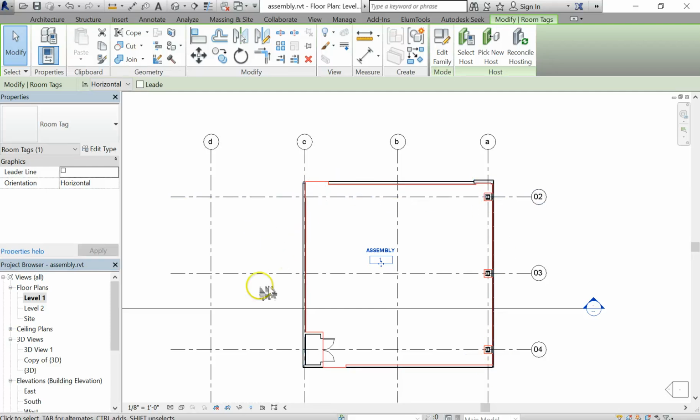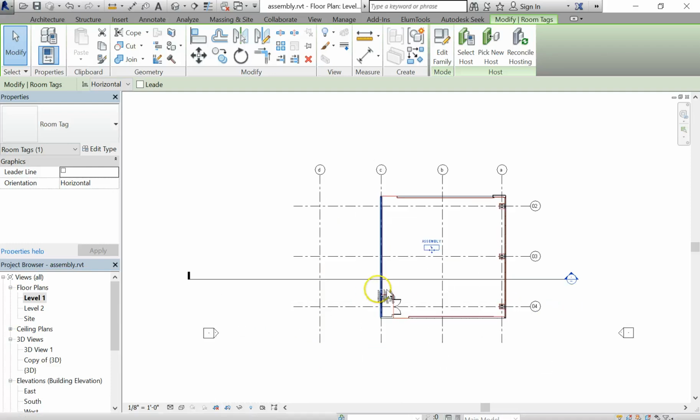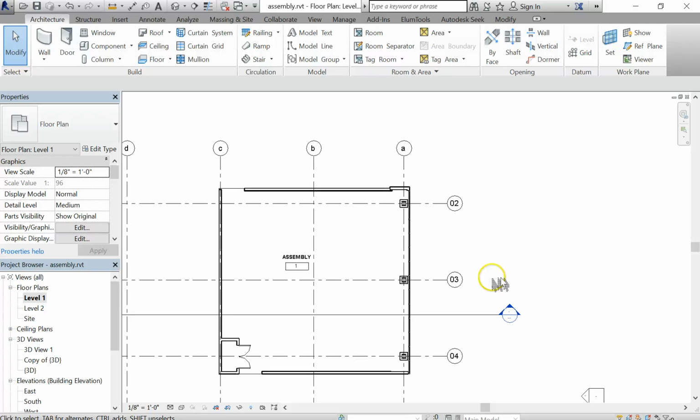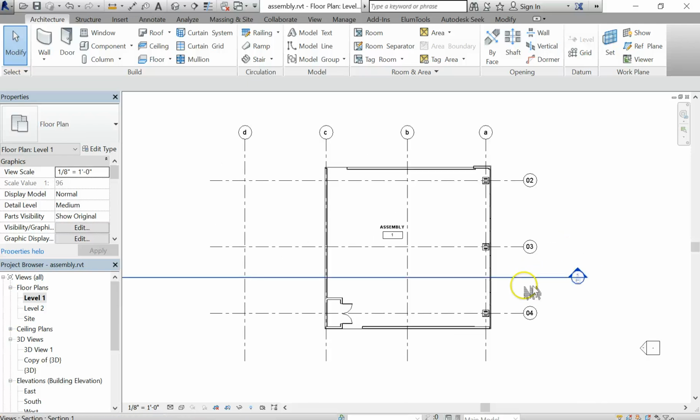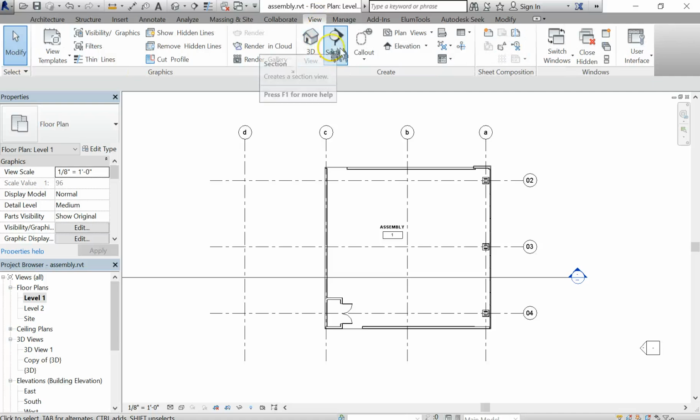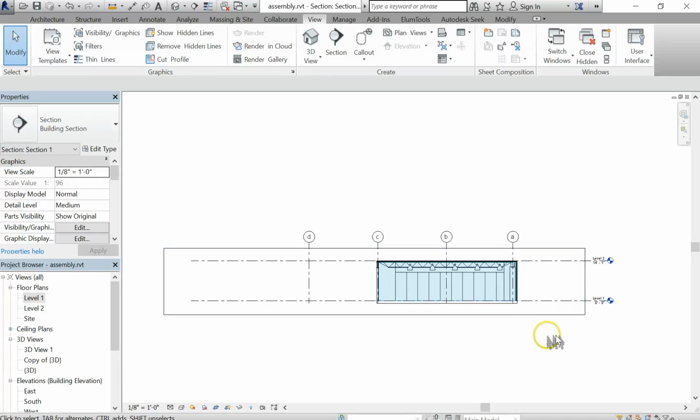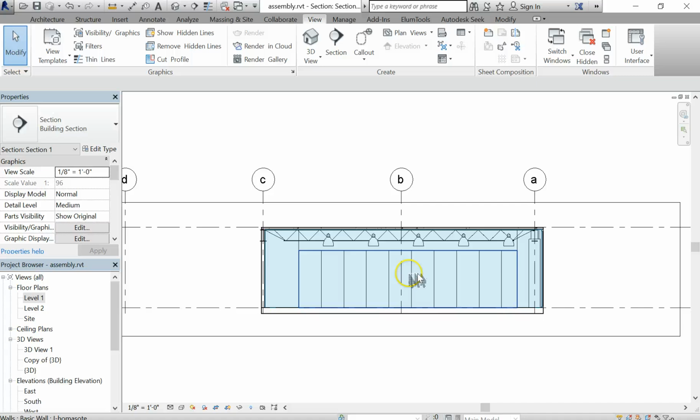You should also make sure that your room is working in 3D for the volume of the space. To do this, make a section through the building by going to View, Section, and you can draw a section just like this through. And when you double click on the head of that, you'll need to set it up to show the interior fill of the room like this.